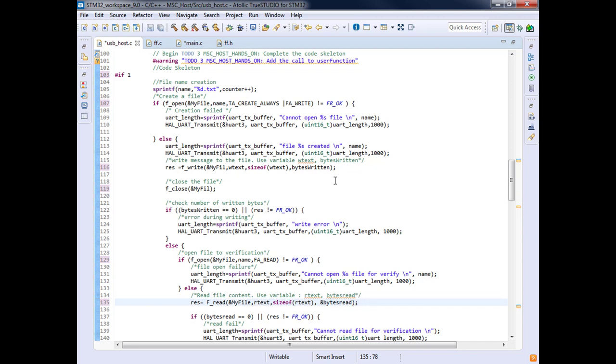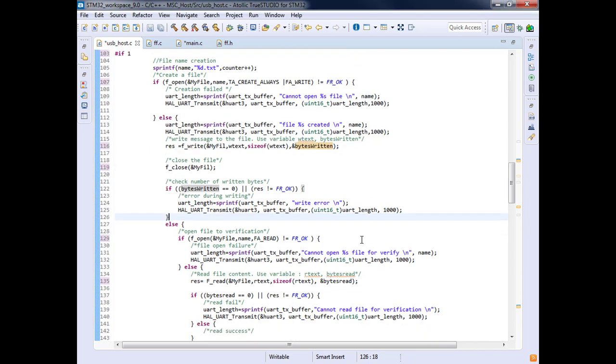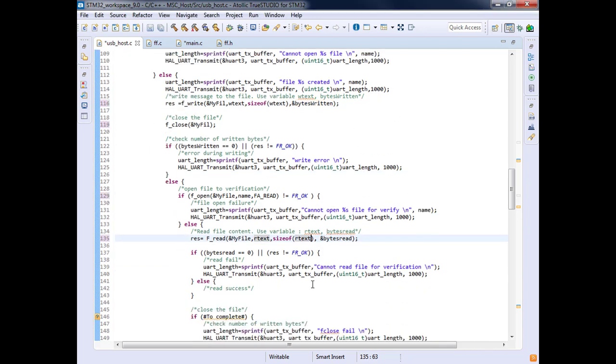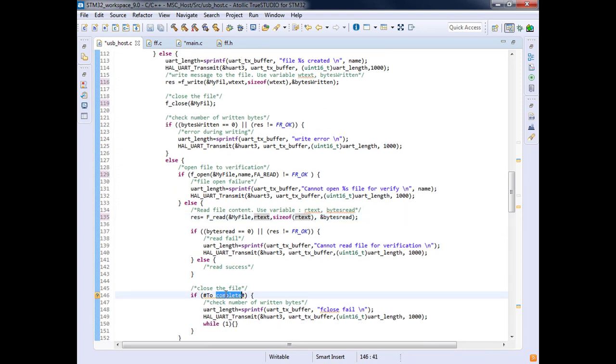I think I've missed something here. Sorry about it. Okay. If that's okay now, I just double check and read it again, just to be sure. Right, I transmit. Okay. So I think it should be okay. Read and just do the f_close again, MyFile.